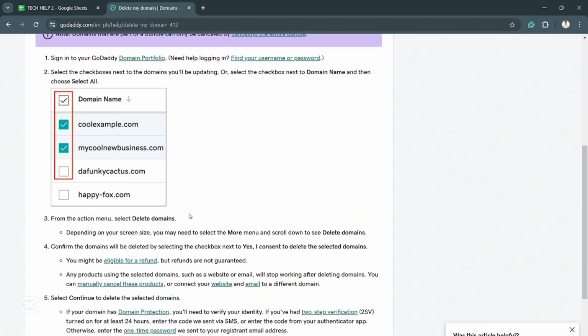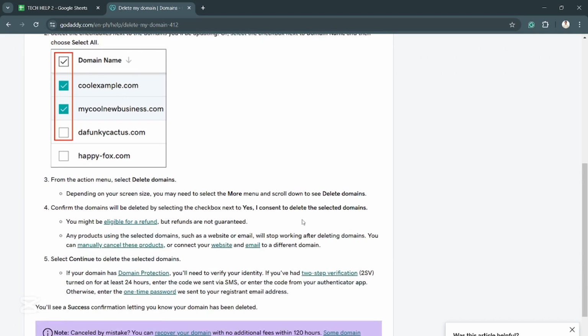And then what you want to do from there is, from the action menu, select delete domains. Now, it depends on your screen size. If you have a bigger screen size, you can see the delete domain option immediately. But if you have a smaller screen size, there's going to be a more menu. So just click on that and then scroll down to see delete domains, and then confirm the deletion of your domain. Now, you might be eligible for a refund depending on your subscription. But yeah, on how to delete your domains, that's how you do it.